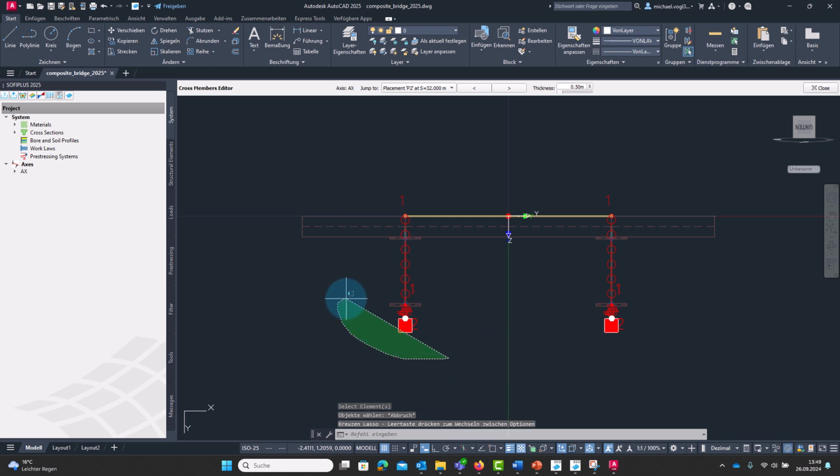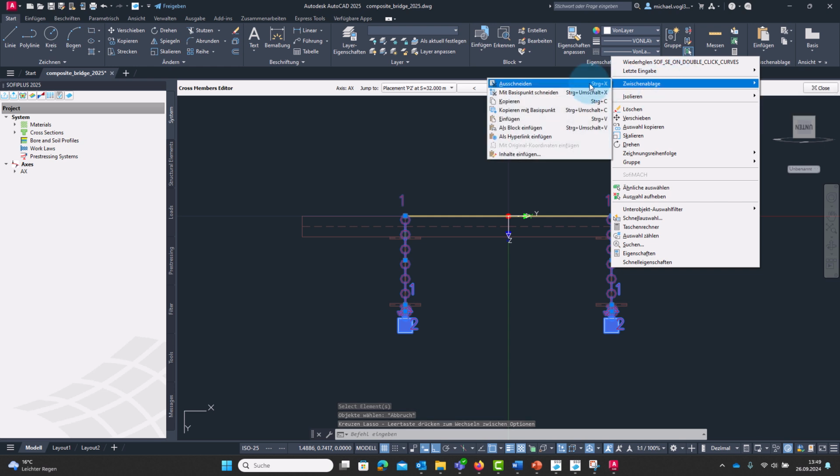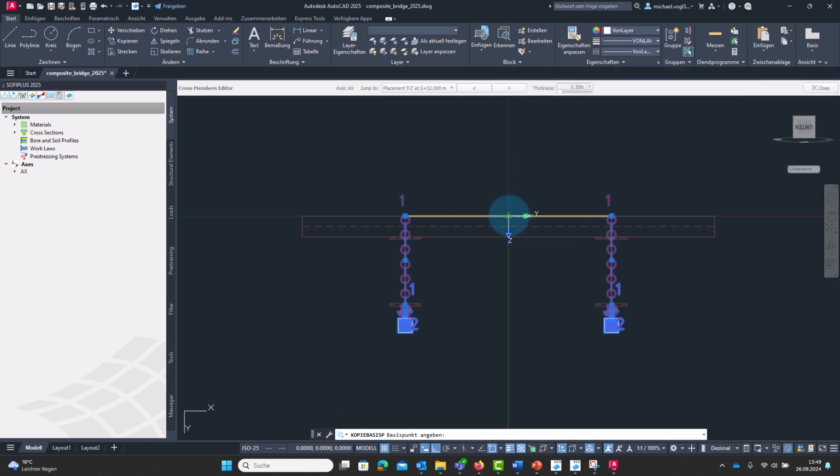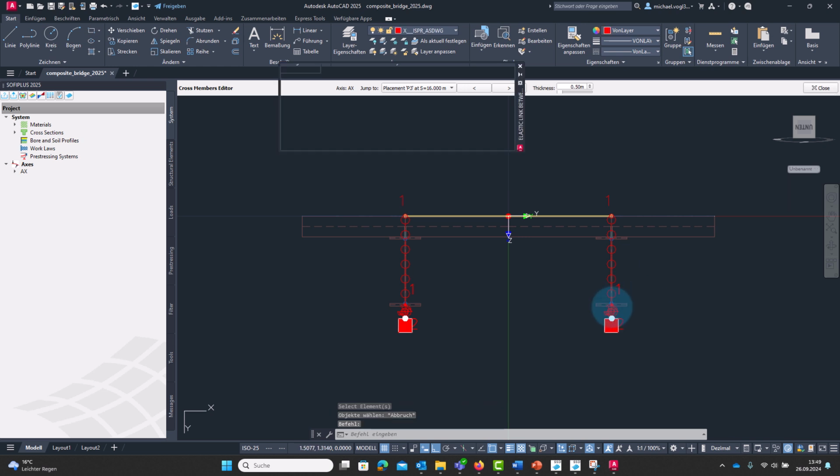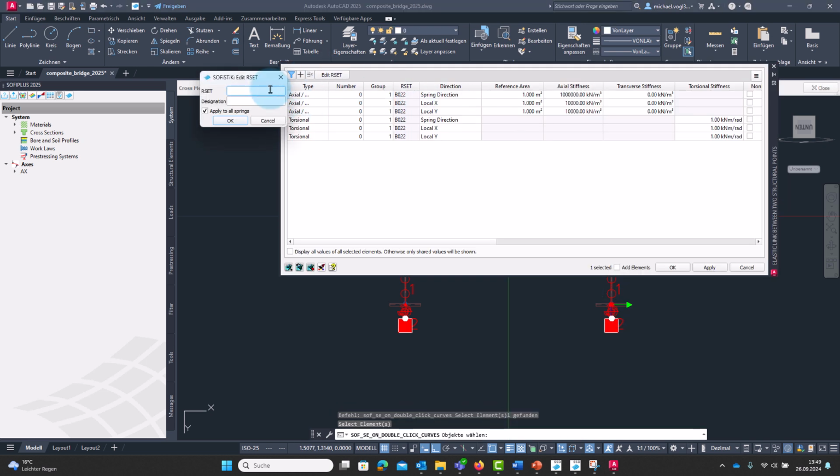Okay, next we will go to the inner support. So once again, I copy this with the base point to the placement at S equals 16 meters. Control V, I insert and adjust the RSet numbers. Here I will use B11 and B12.